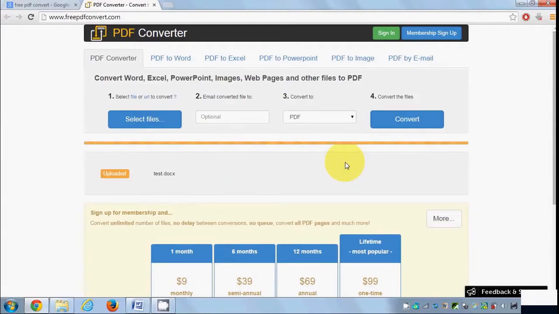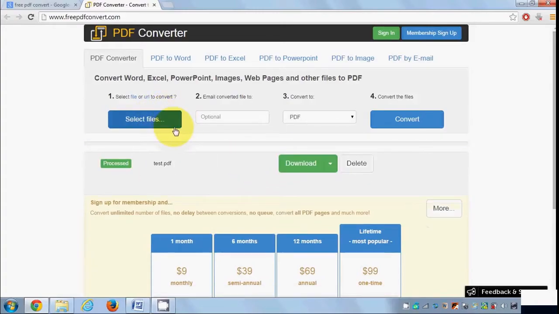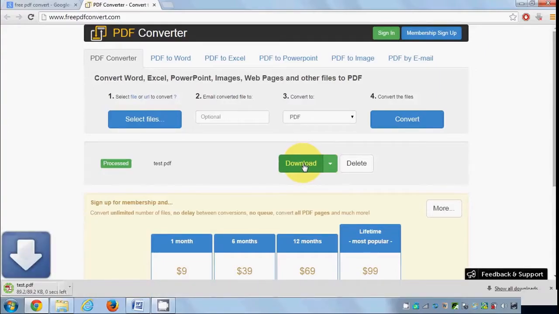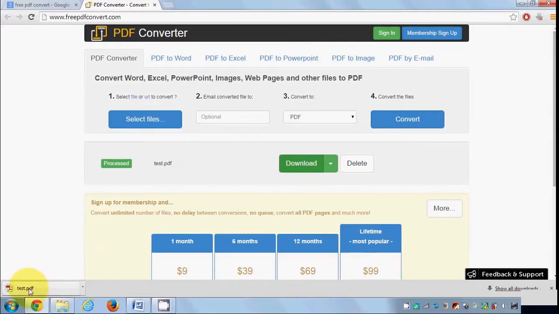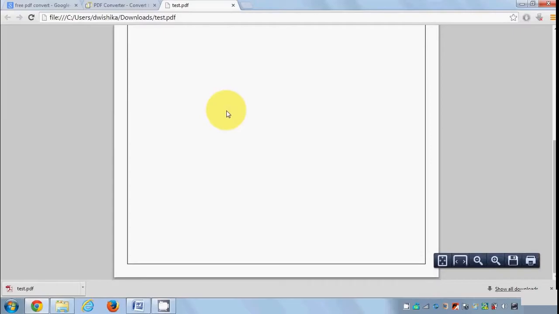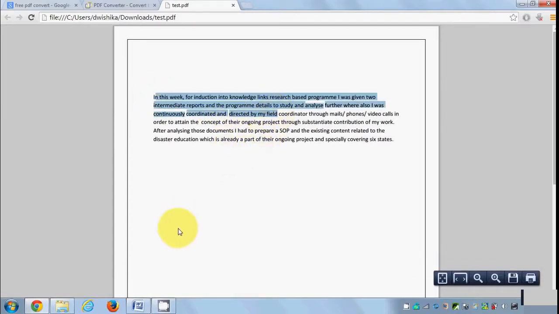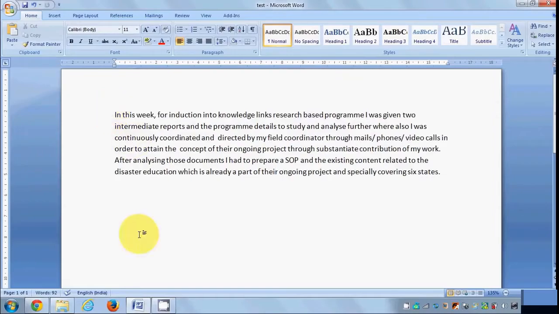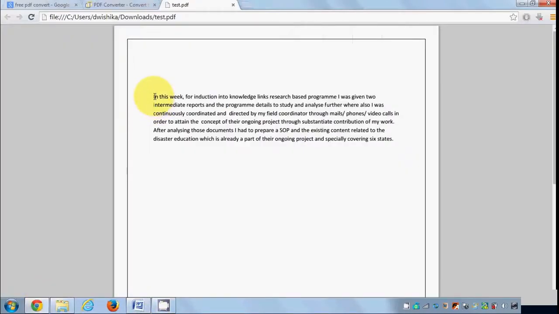So convert, and it will convert your Word file to the PDF file, and now the conversion is done. What you need to do is download it. Click this download button, and once you click it, you will be able to see your Word file converted into the PDF file. I can open this PDF file here, and you can see my PDF file is here, and this was my Word file, and I have successfully converted this Word file to the PDF file.